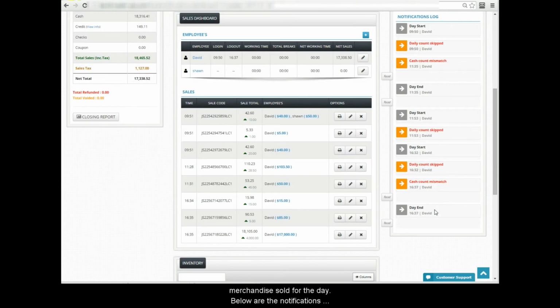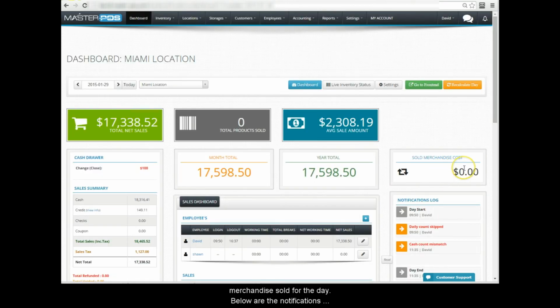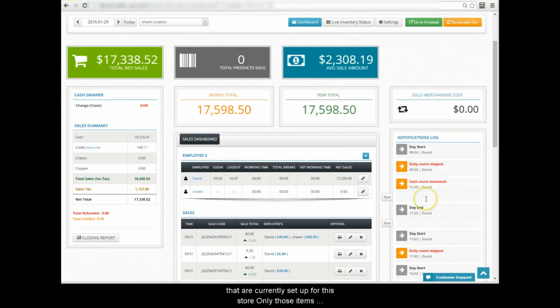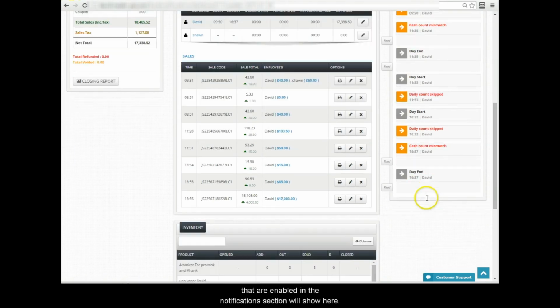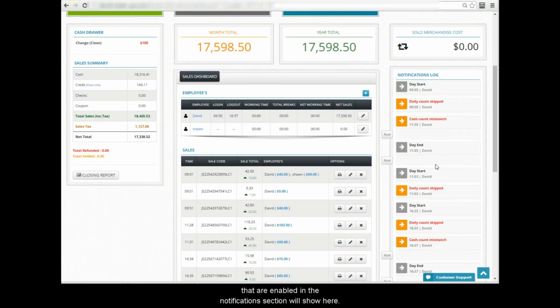On the right-hand side, we see the amount of merchandise sold for the day. Below are the notifications that are currently set up for this store. Only those items that are enabled in the notifications section will show here.